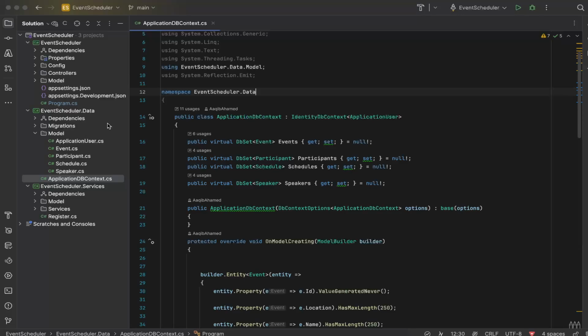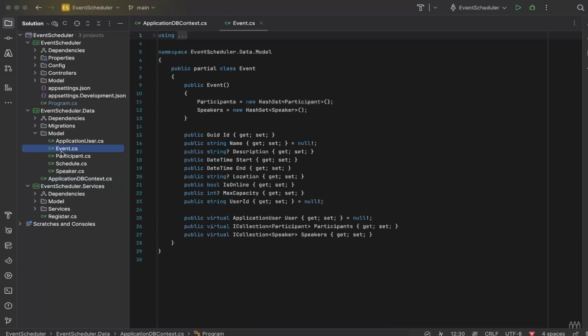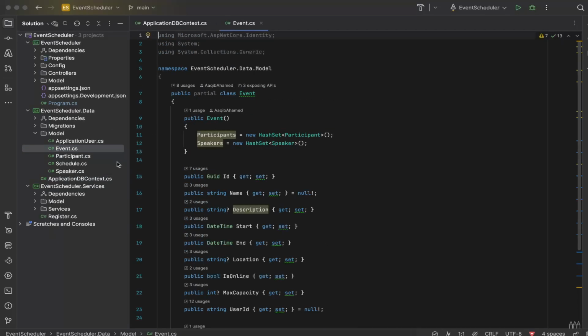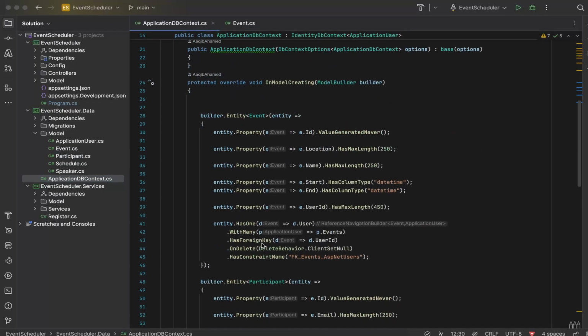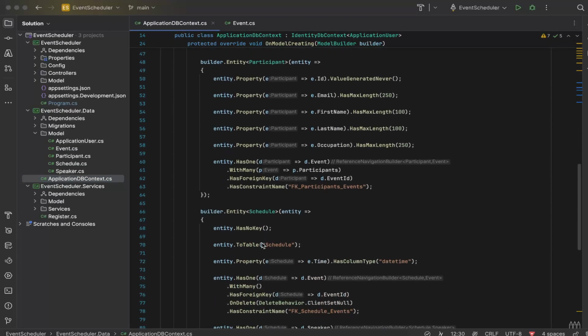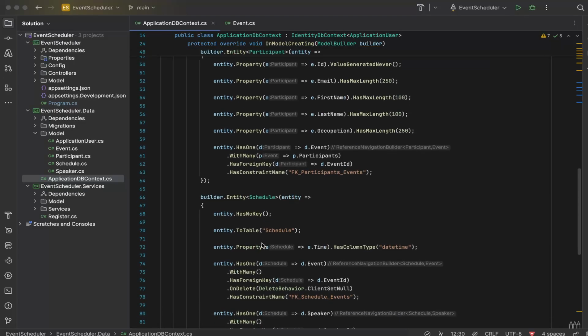That will access the data from the database. And it will contain the entities, and the DB context where we define our entities and give the structure of how the database should be. So we are giving instructions to Entity Framework on how the database should be based on our models or entities.